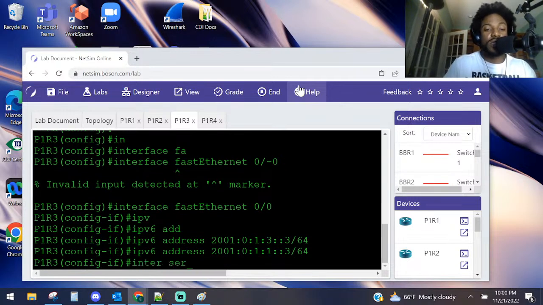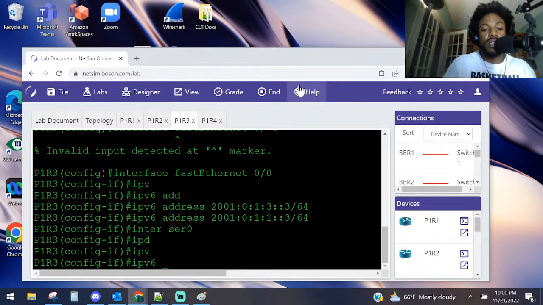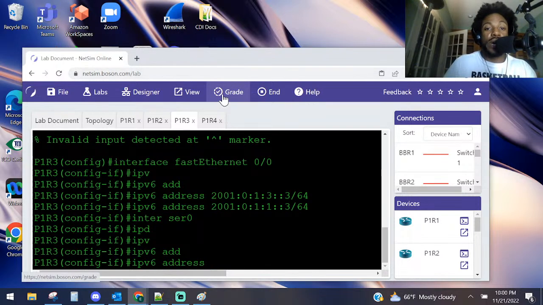And then the other one is serial 0, like this, IPv6 address. We just do grade and we'll see what we got wrong. So that's what I love about this application.